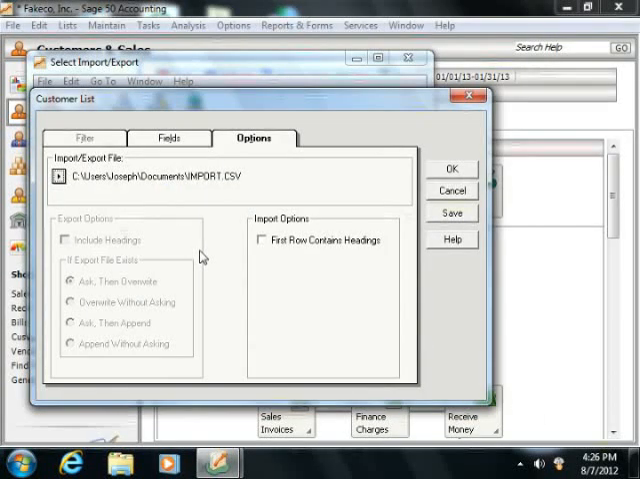Now, if you clicked the Include Headings checkbox when you exported that data, be sure to select the First Row Contains Headings checkbox in the Import Options section of this tab. When you're ready, click the OK button to begin.